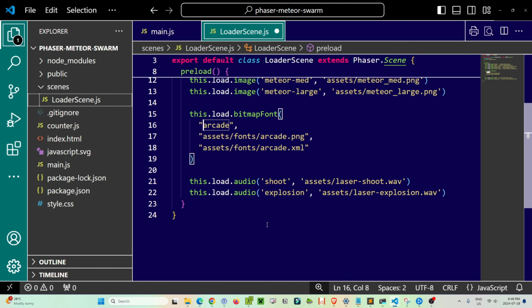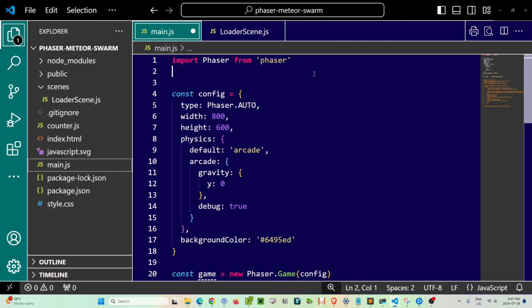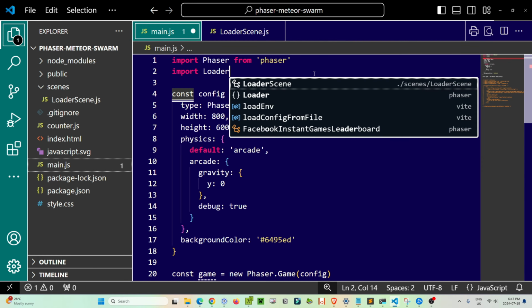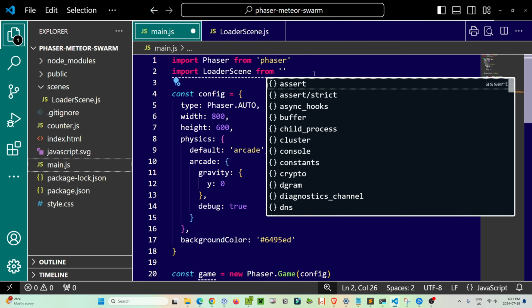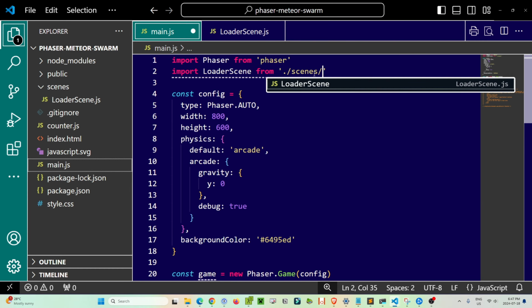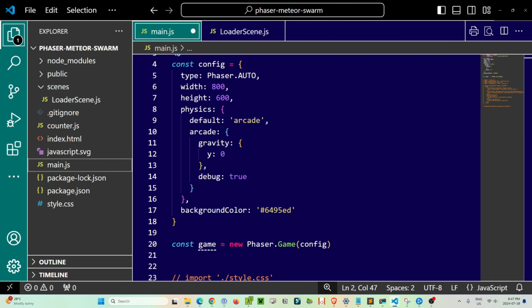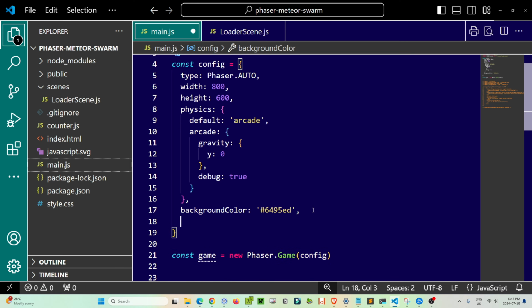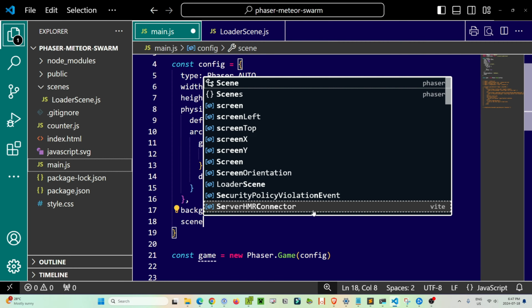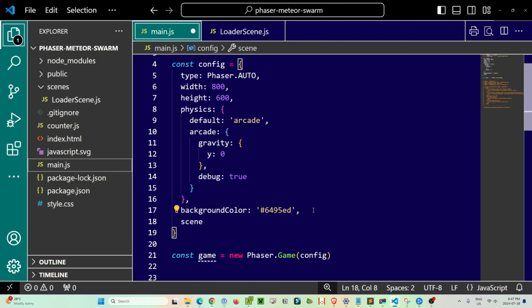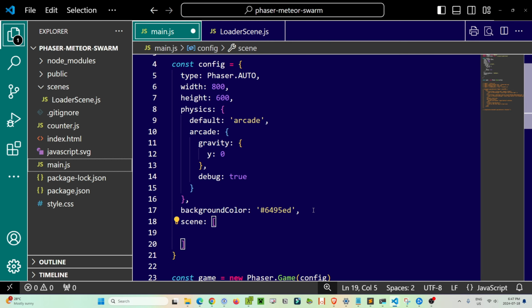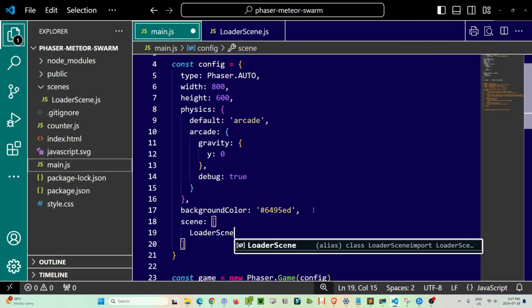Okay, so let's go ahead and save this. So back in main.js, we can include a reference, import LoadingScene from scenes LoadingScene. And then here what we're going to do is we'll add an entry to the config called scene, and this is where we pass in an array of the scenes that we want to use. And so our first entry is going to be LoadingScene.